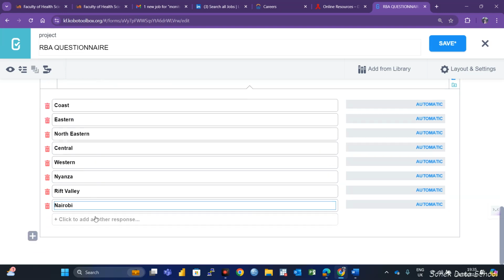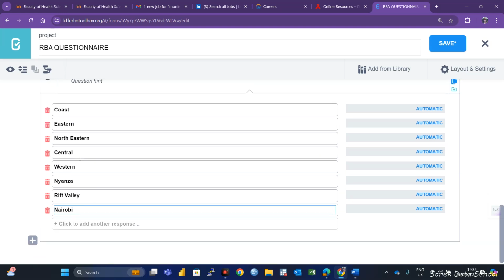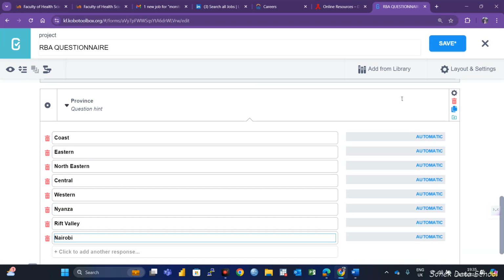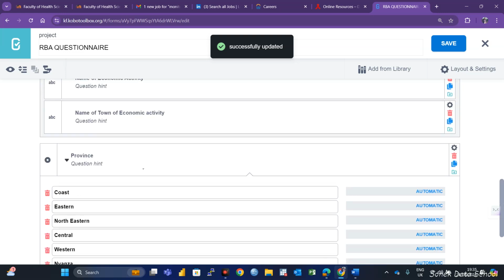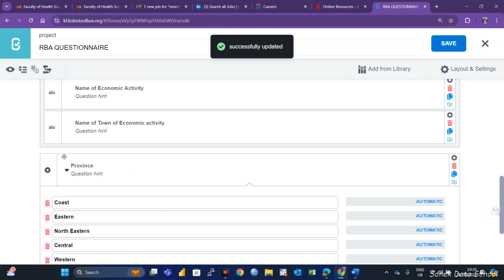Counties for each. So we want to add another question within, so you can remember to save. To add another question within, we need to create a group of questions, and the group we are going to create is known as the study location.